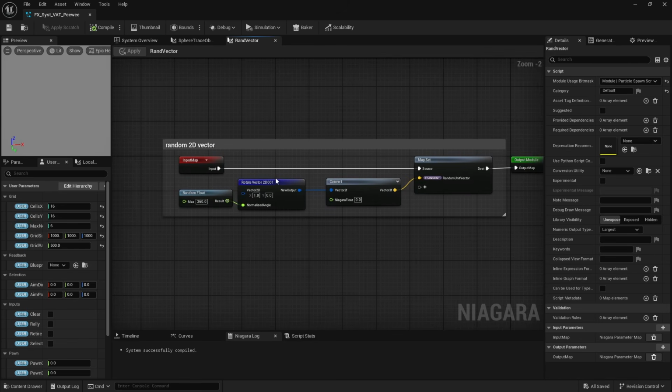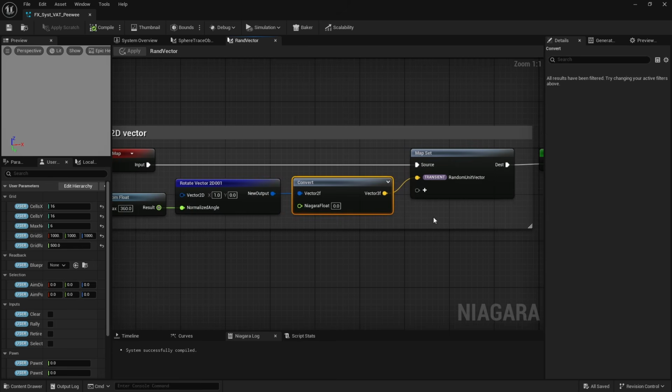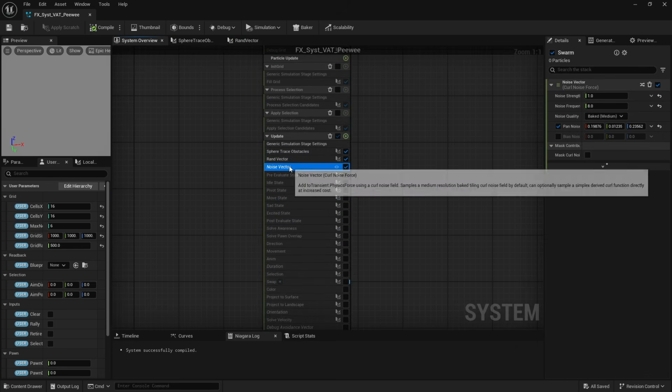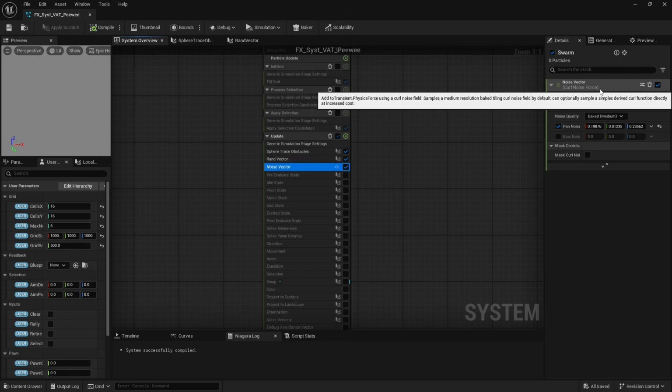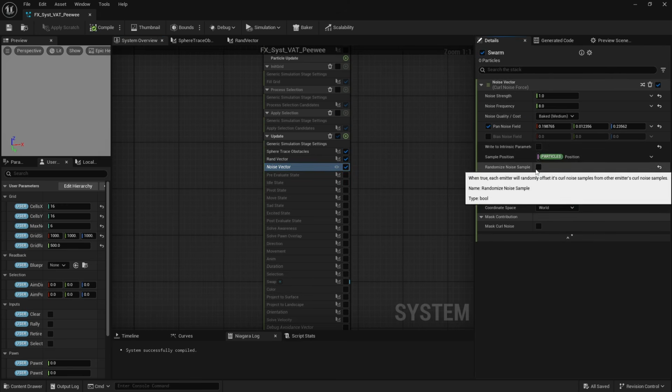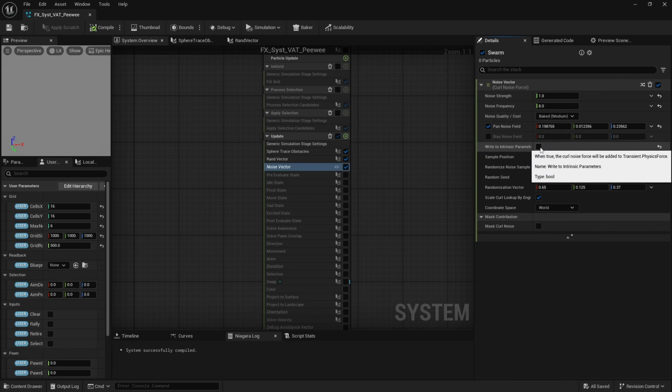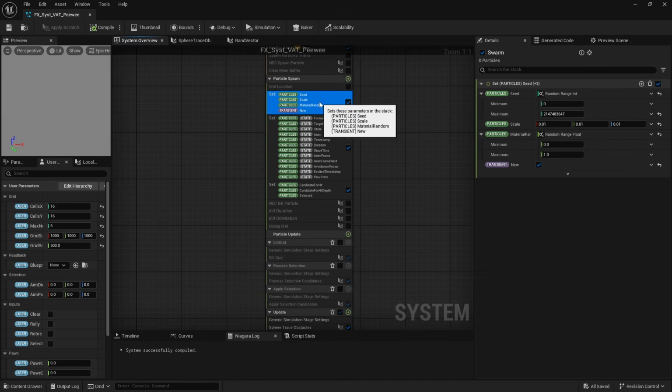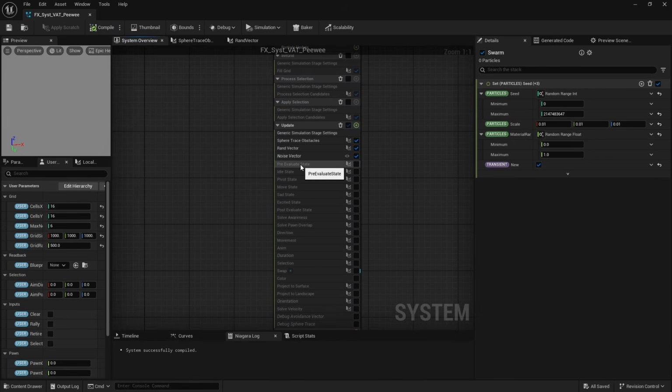Next, I have a module that generates a random unit 2D vector, nothing fancy. Then this is simply a renamed curl noise force module. Now, it's not used to add a force of any kind. See, it doesn't write to any intrinsic physics parameters. It simply samples the 3D noise texture and gives me access to a random vector that changes smoothly over time. I just make sure to offset the seed per particle so that nearby particles don't sample the noise texture at the same coordinates. And that's it for the prerequisites.